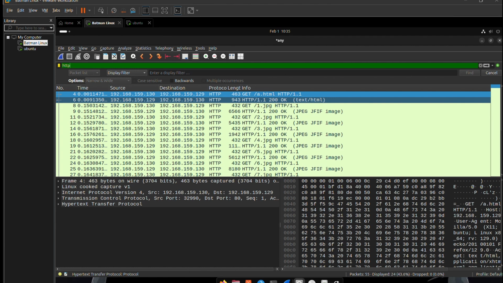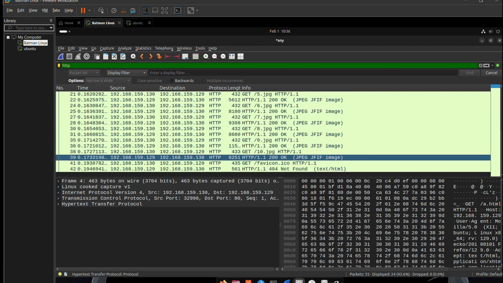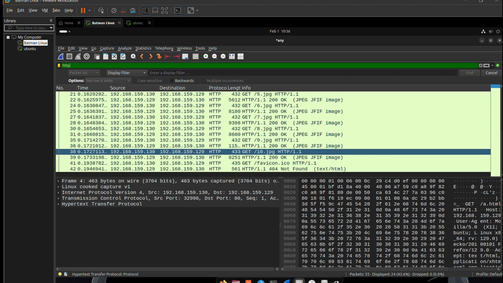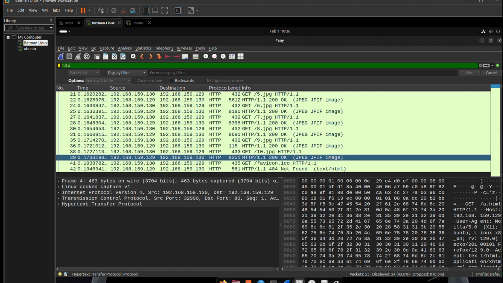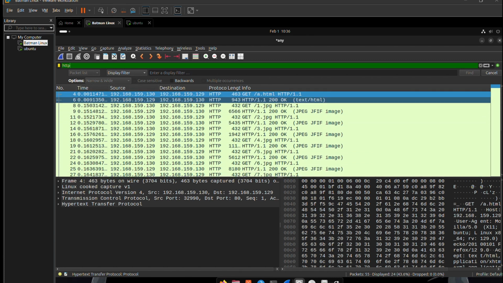The time taken for this is 91350. So this is the starting time. Then scroll back to the last OK request after the 10th image. Then see this time. This is 1733. So total time is 1733 minus 91350. That is the total time for non-persistent connection. Next we will do it for persistent.